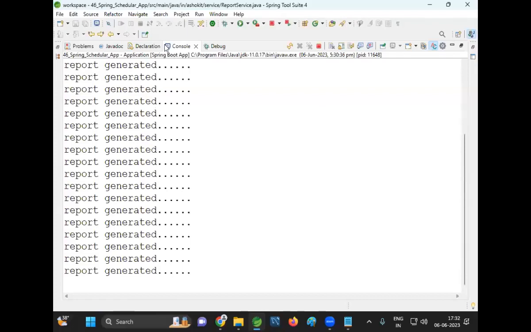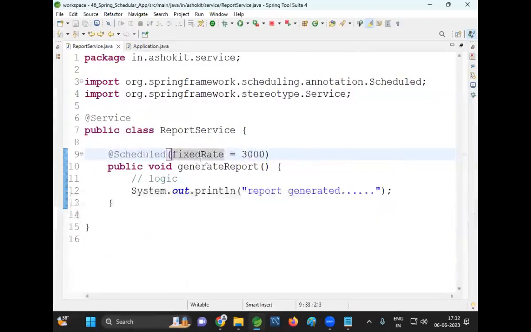Here I have given fixedRate. What is the meaning of fixedRate?